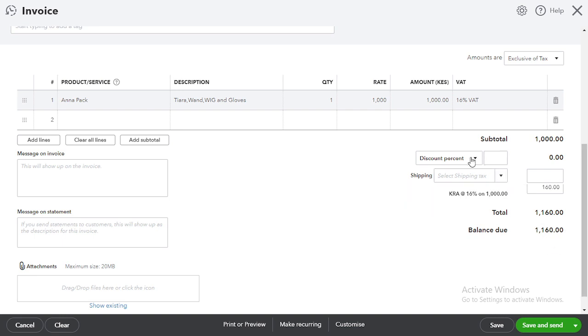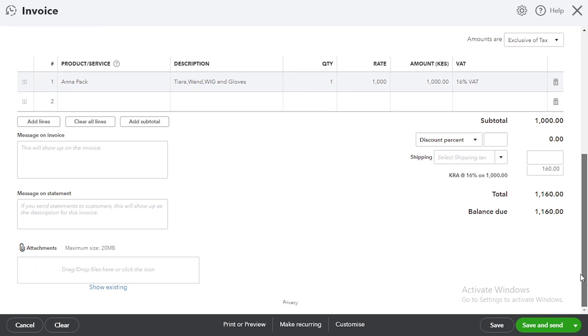You can add a discount if you have offered the customer a discount or even a shipping fee. There's also additional information that you can add if you want to add a message on the invoice or if you want to add a statement memo. This will basically give a description of what your invoice is about, and it will show if you add that.